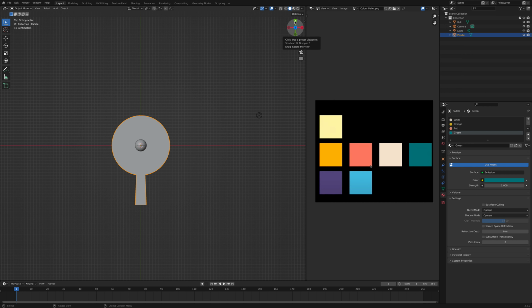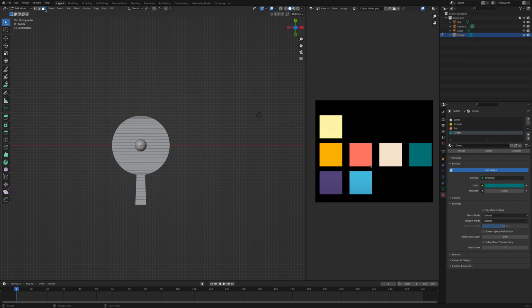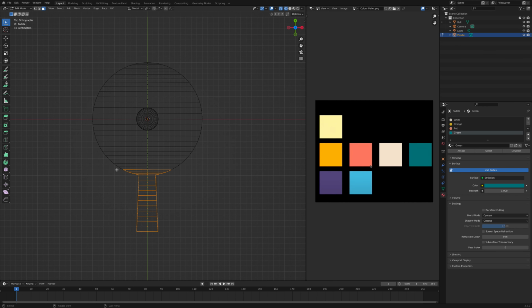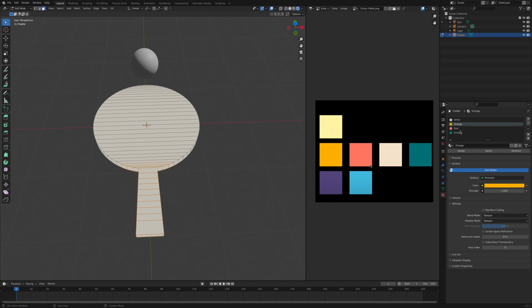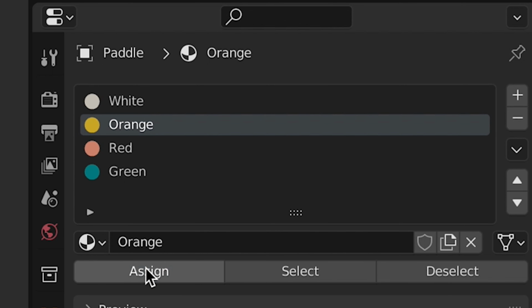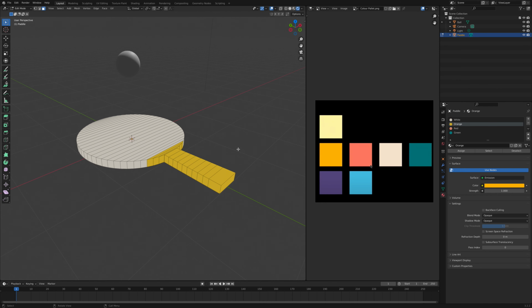Next, hit Z in the top right to go to top view. Select Face Selection and make sure you press Z on your keyboard to enter wireframe view. This will allow us to select faces on both the top and bottom of the paddle at the same time. Then go back to rendered view. Click on orange and hit Assign to assign the colour to the selected area. Boom, easy, coloured handle.